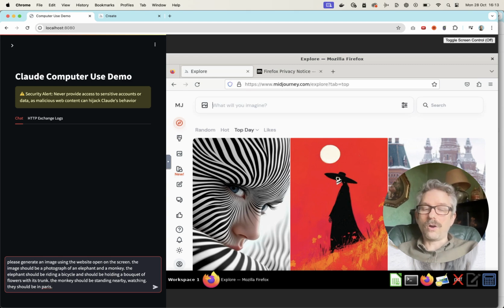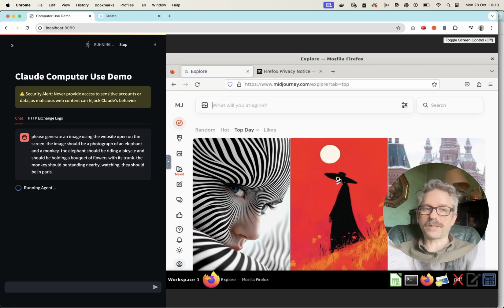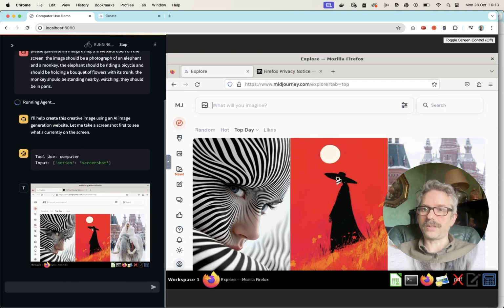So again, all I'm doing is typing this prompt in on the left-hand side, and hitting return, and then I'm letting Claude do its thing with the test environment desktop. The way that it works is that it will take screenshots of what's going on, and then it will send actions to the desktop based on its analysis of the screenshots. So let's hit return. It's quite slow. So right now it is running.